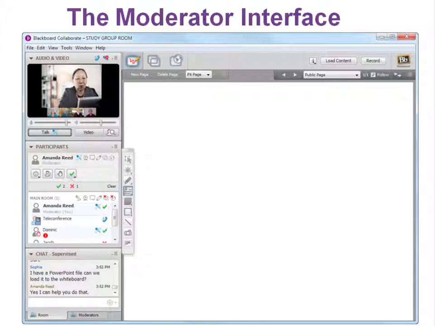First, let's get familiar with the moderator's interface. This is exactly what the moderator will see when they enter the session. They will have the audio and video panel, the participant panel, a chat panel, and the content area where we're going to display content on the whiteboard, or application sharing, or web tour.